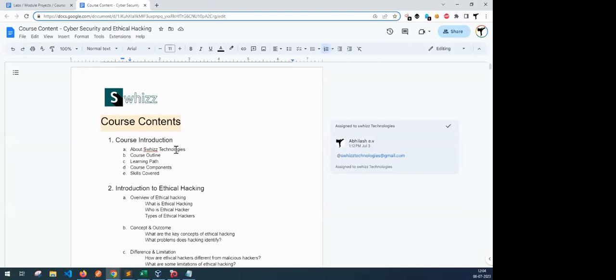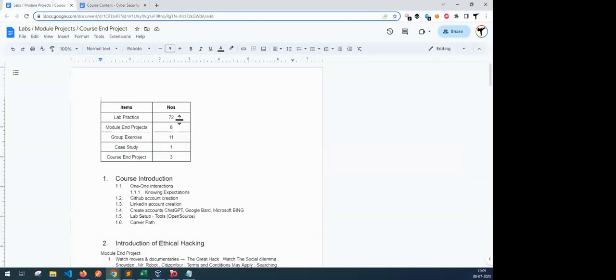course and training. We're going to have a total of 72 different lab practices, right? 72 labs will be there, starting from what is hacking, what is cybersecurity. From day one itself, we're going to teach you what is ChatGPT, what is Google Bard, how we can leverage ChatGPT in security, how we can leverage Microsoft Bing, and what the different career paths will be.